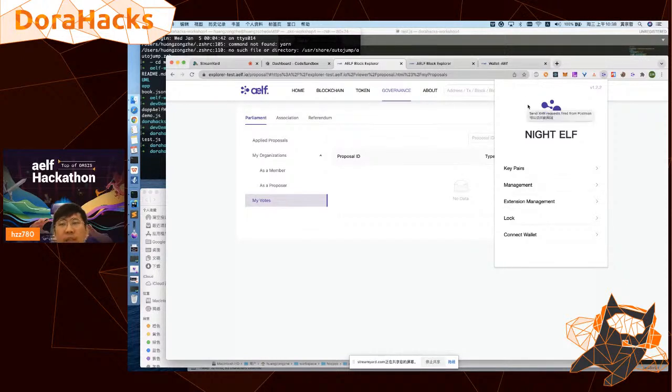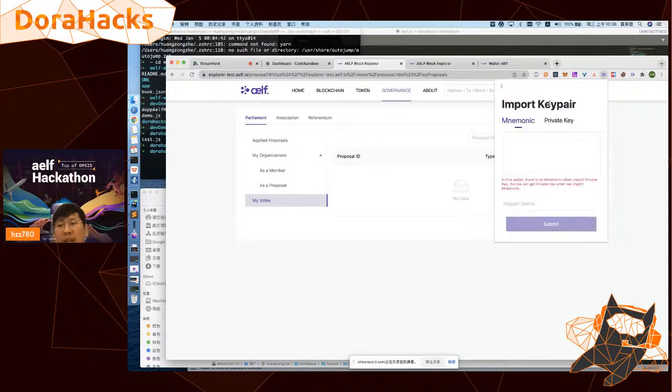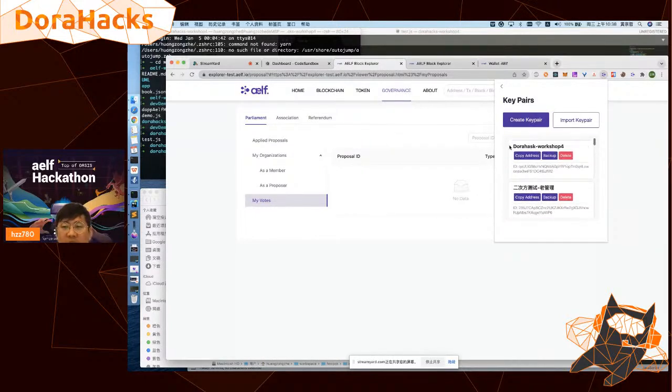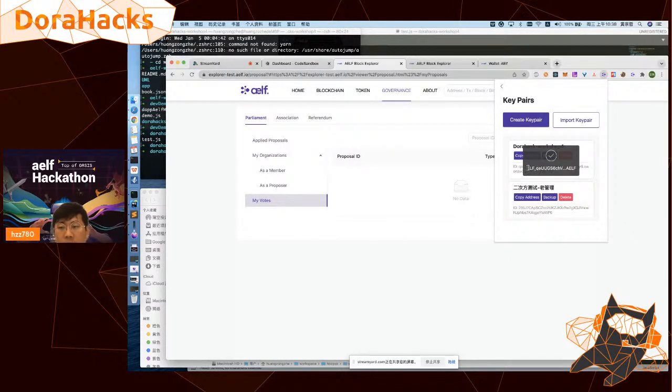In NightElf, we can see 5 options in the page. The first is key pair, and in the key pair option, we can create or import a key pair. If we select import key pair, we can import a key pair by mnemonic or by private key. And we can manage our key pairs and copy the address. Of course, we need to select the chain we want, the main chain, the side chain, or a custom chain. This is the address of aelf, and we can back up all our key pairs or delete them.